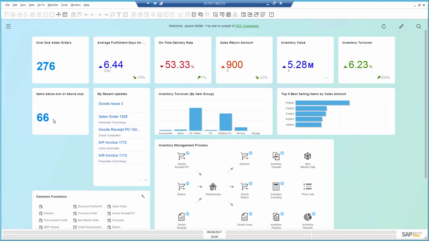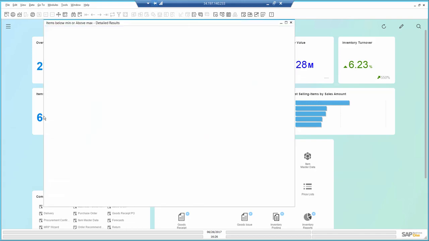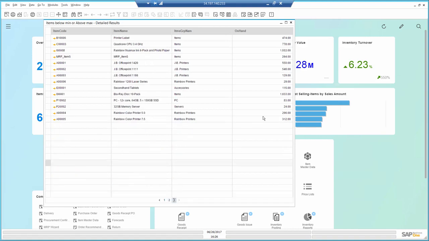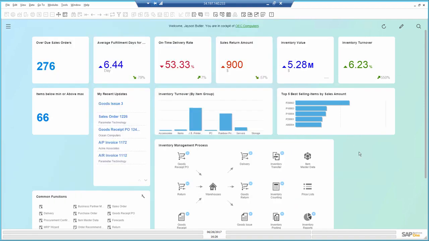I also have a report here that shows me items below their set minimum or above maximum inventory, so I can quickly identify those problem items. So I want to slice and dice the data a bit more.